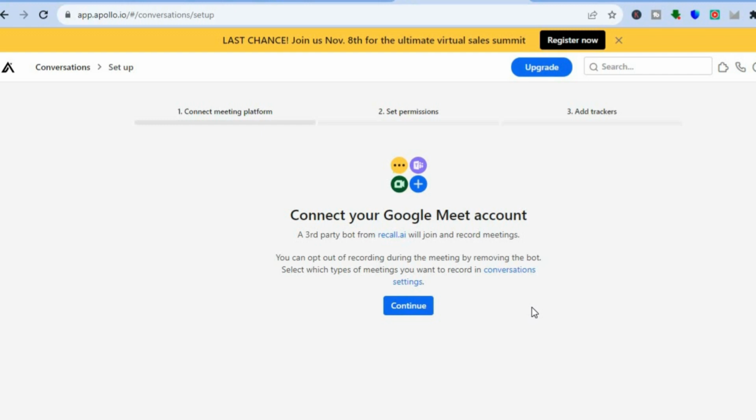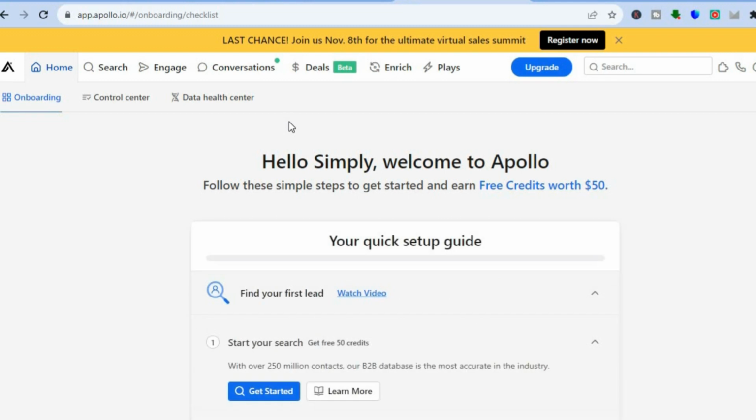After you have tapped on connect, you will continue to your Google Meet account or whichever platform you had chosen. Then you are going to give it permission, and then you'll be able to add trackers and you will be able to get started. Now let's go back to the main dashboard.